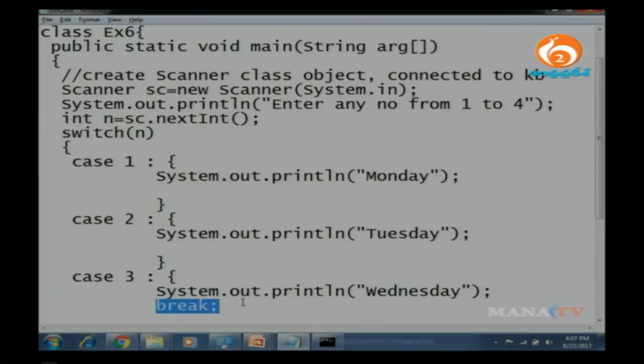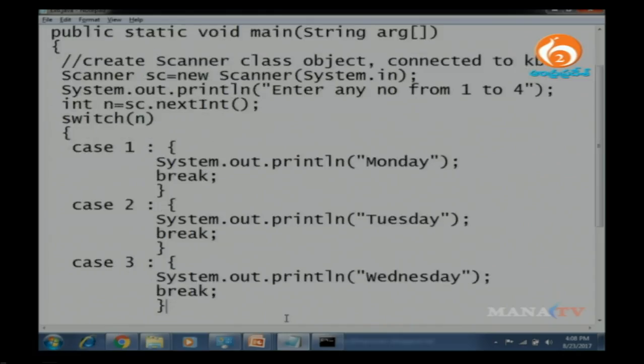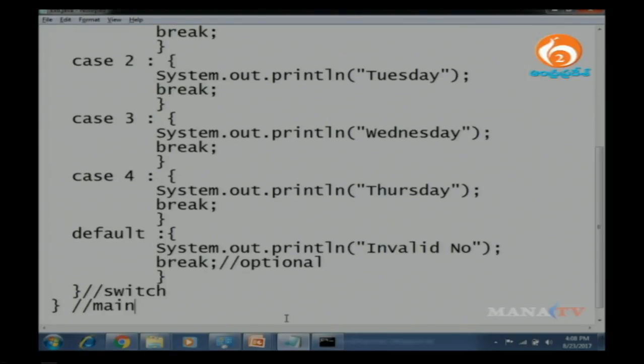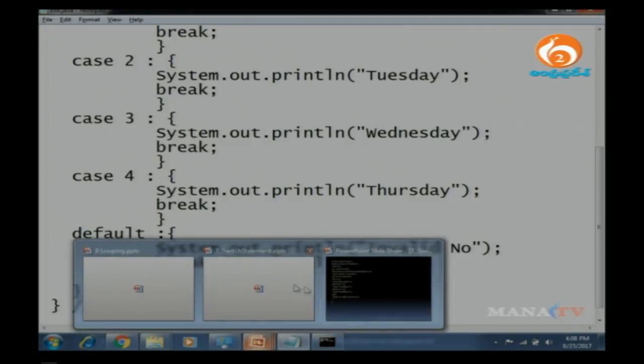So this break is mandatory for every switch case statement. So you have to write the break here. Break semicolon, break semicolon. So next, we will see the next slide.